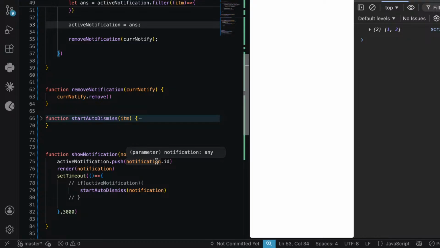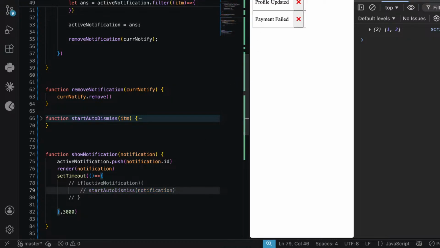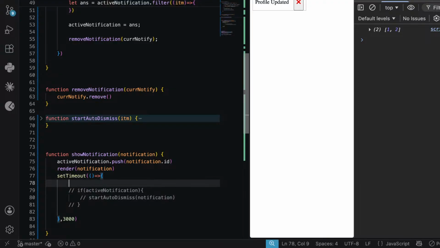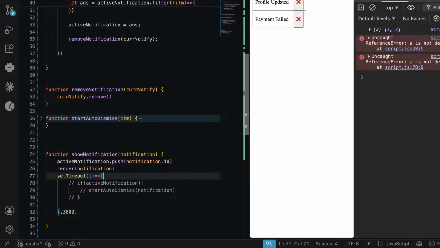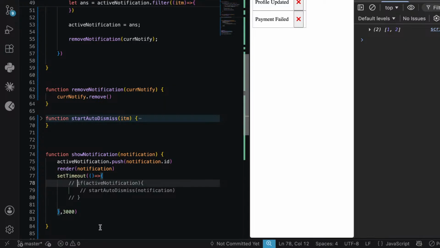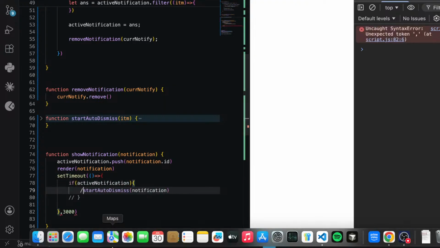If we do not call this, what will happen? Let's remove this. Not having anything, right? And if it is having something, what we can check is active notifications, if active notifications is having something, right? So we would try to call this.